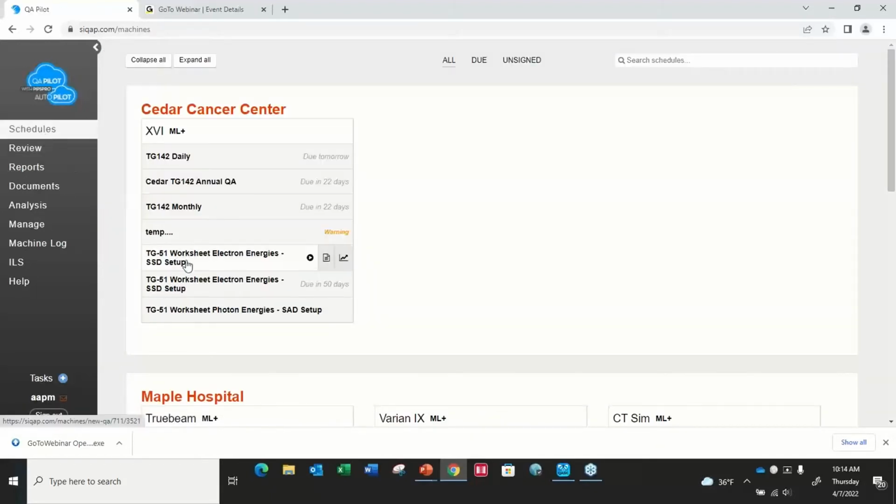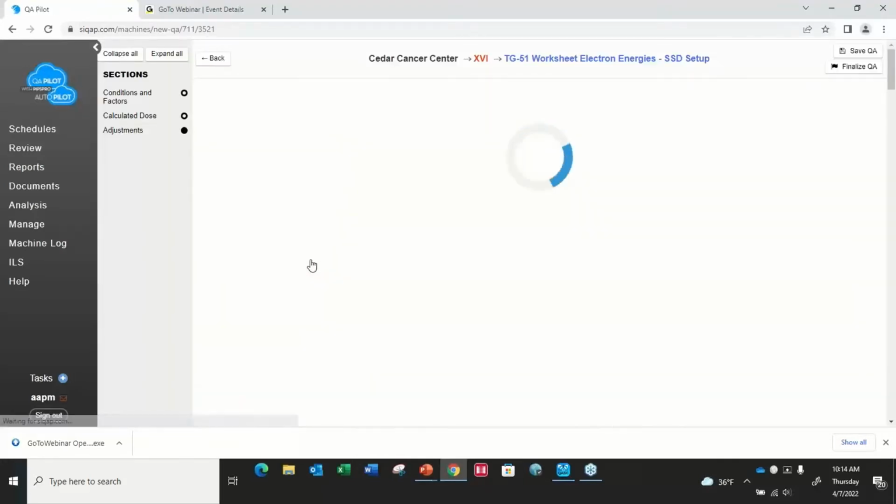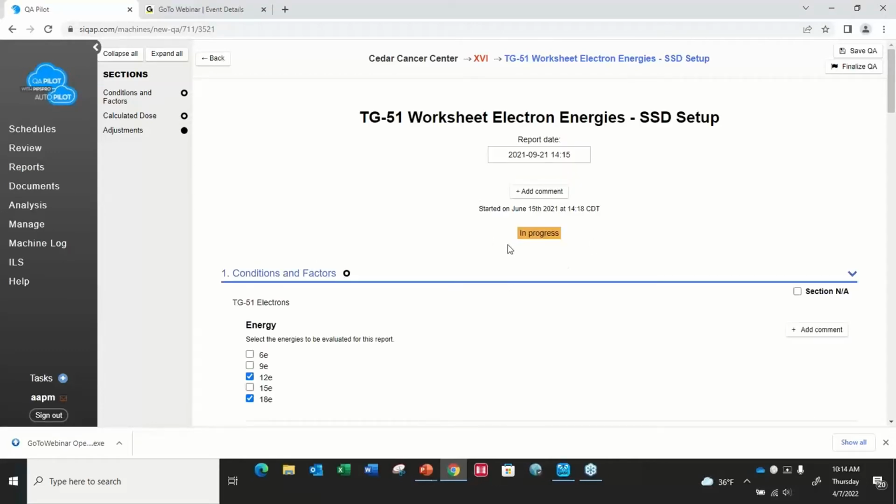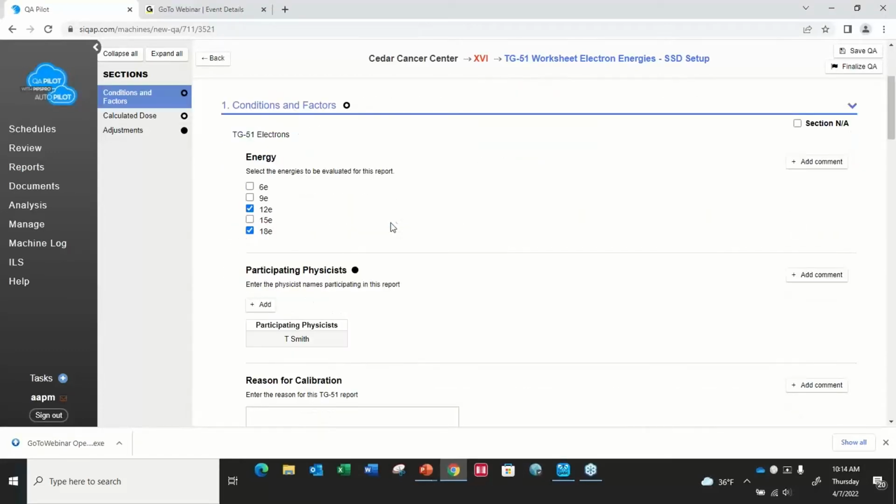Again, this is pre-built into the system, whether you have options for SSD or SAD setup. I've been playing around in this one, so we'll go in here. This will come up and it'll show that it's in progress. One of the recent updates is that we used to have it that you could only select one energy per worksheet. Now it's any energies that are available, so you can have just one worksheet, work through them, energy after energy, and fill that out, and then it's all in one report for you.